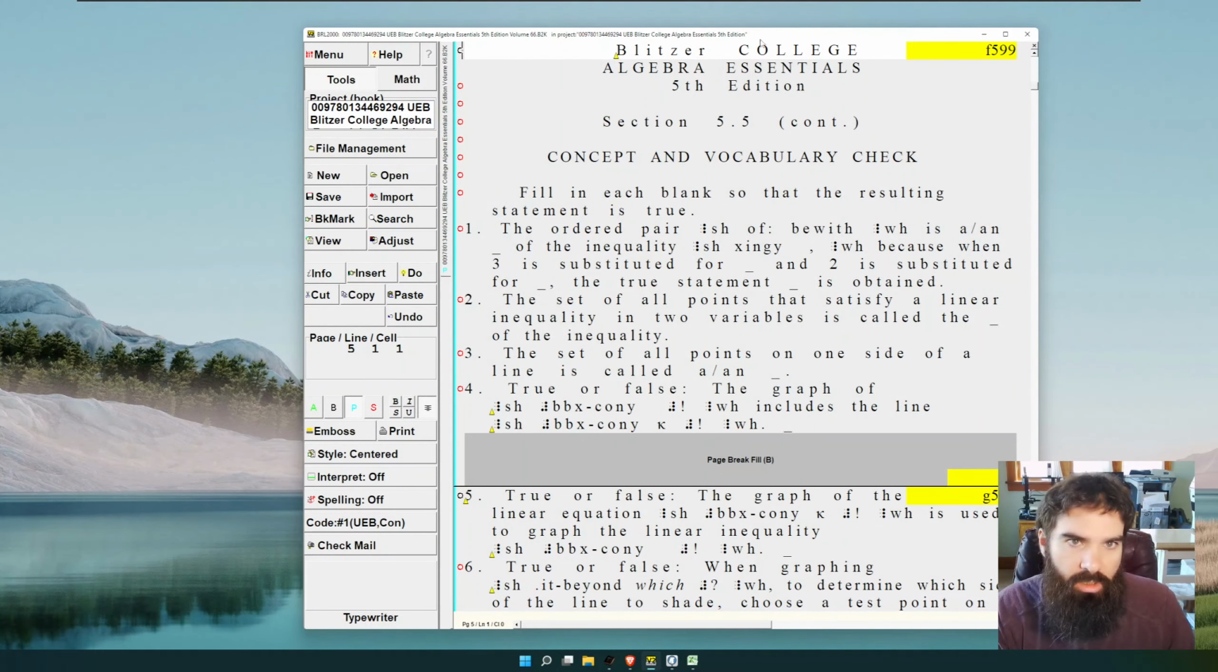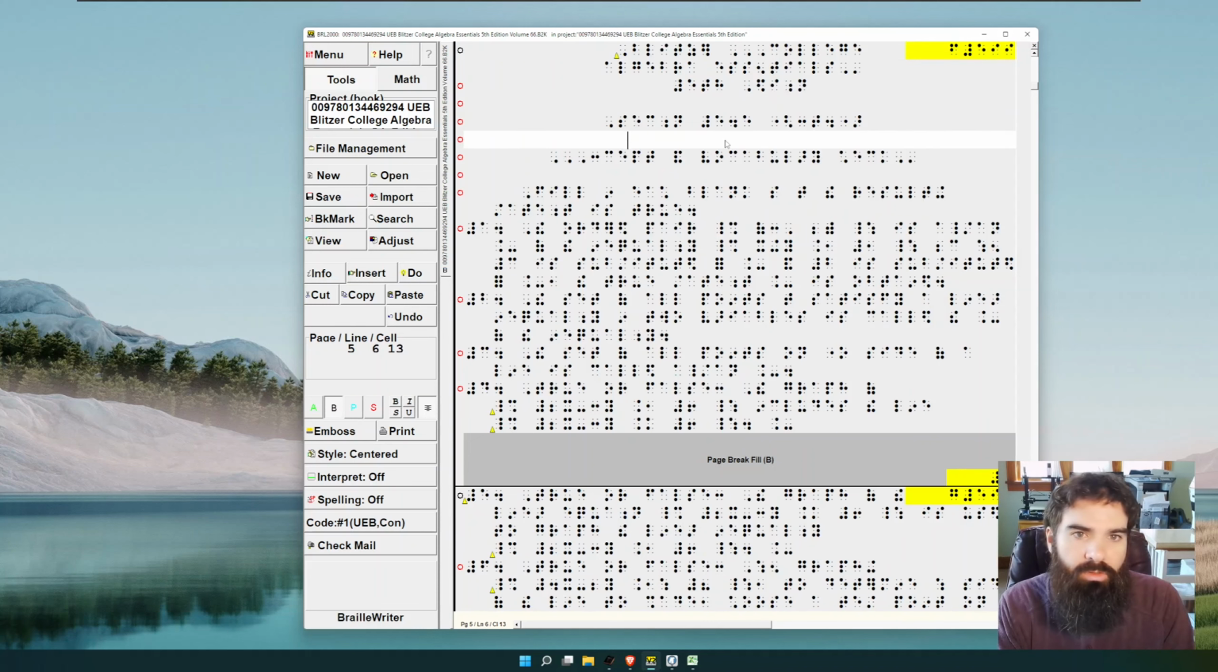So here we are in Braille 2000. And by the way, this tip comes right from Bob. So thank you, Bob, for showing me how to do this.